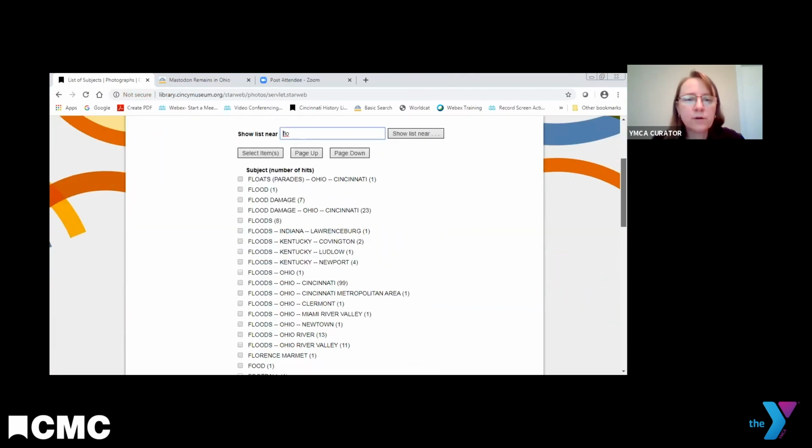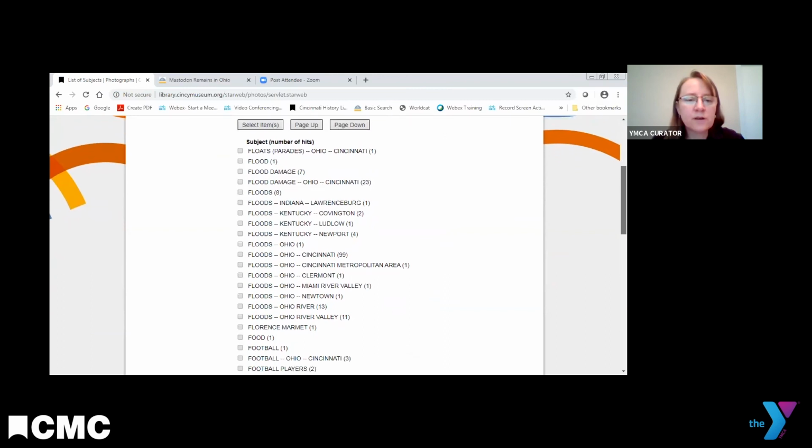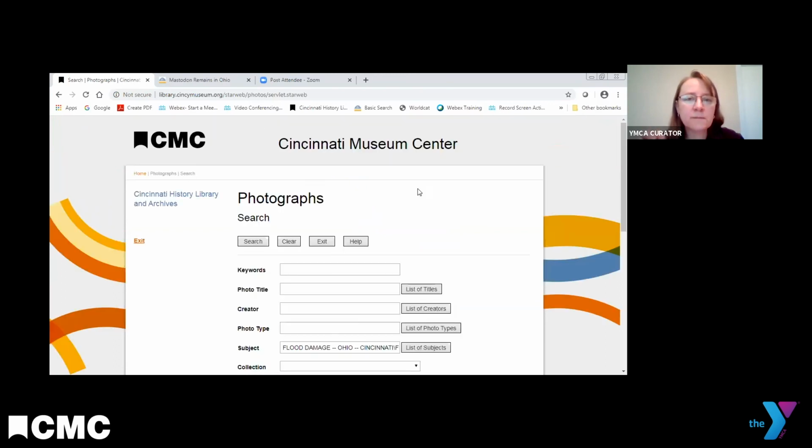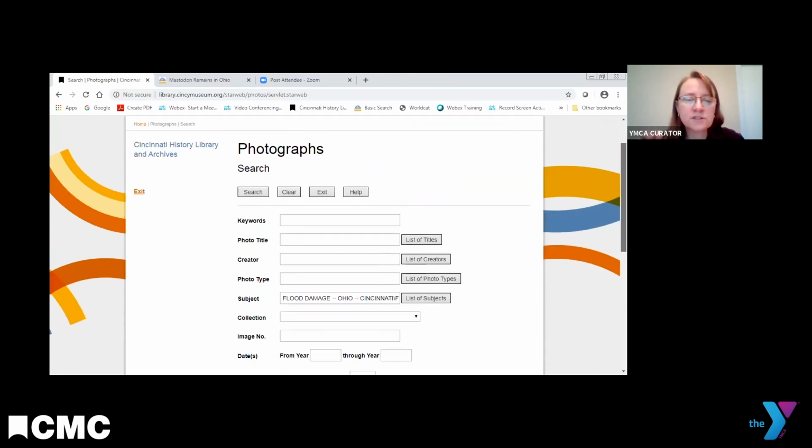So now we're in the part of the alphabet about floods and Florence. And then if you find subjects that you're interested in, you can check those off and then click the select items button. And so that pulls those subjects that you just selected and puts them into your search screen in the correct box. And then you just click search and it runs that search.